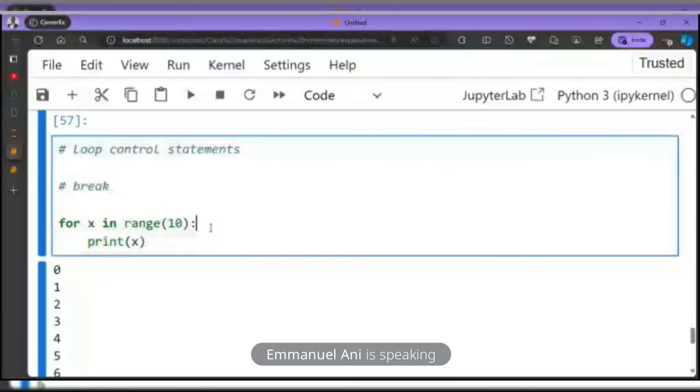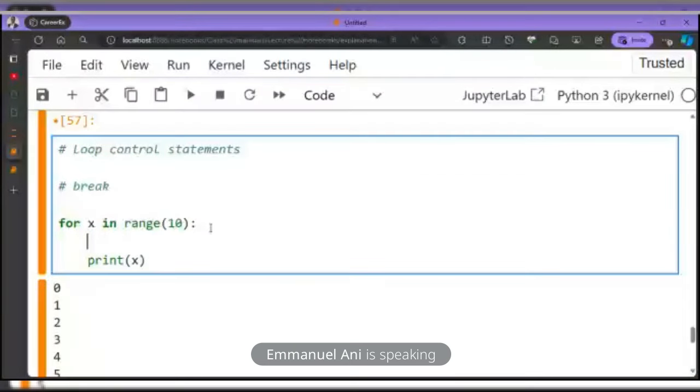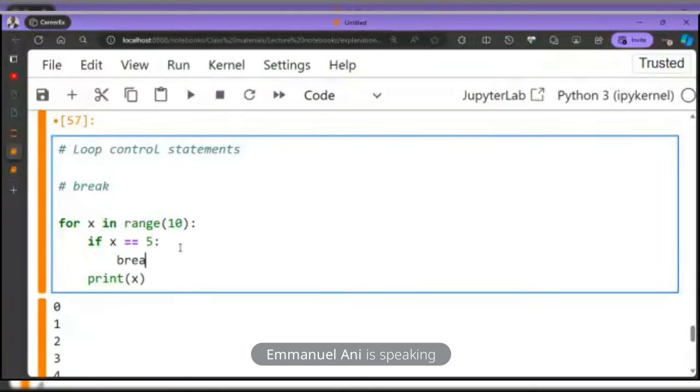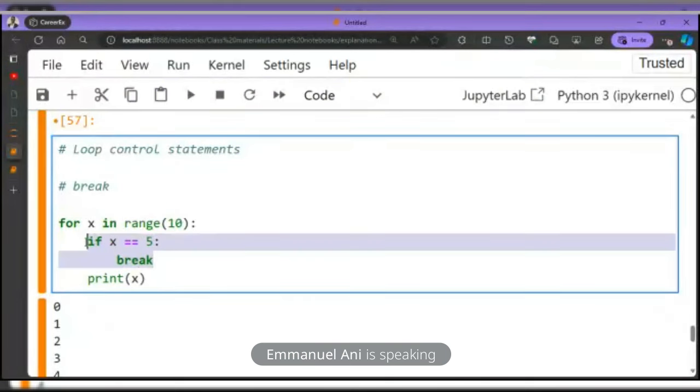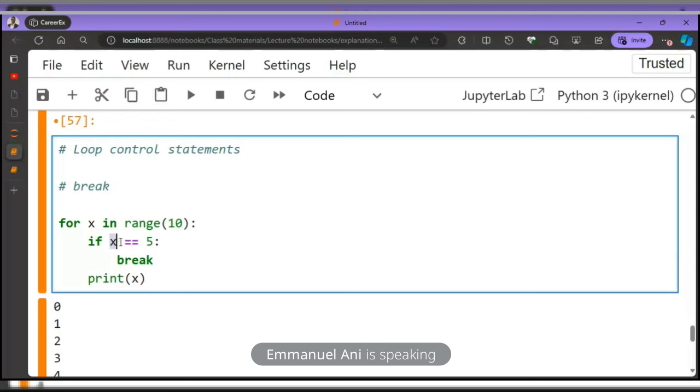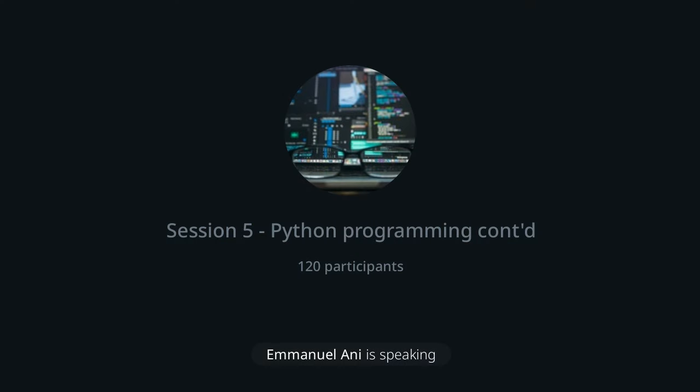But if I include a break statement there, the break statement can be: if x is equal to 5, then break. What will happen here is that Python will look at this if statement and ask if x is equal to 5. As it is going over the loop, it will come to a point where x is now equal to 5. Once it gets to this point, it will break the loop. It will now stop the loop, right?